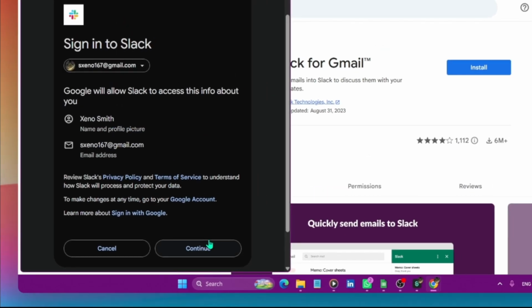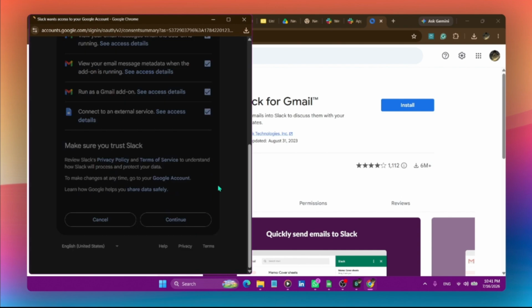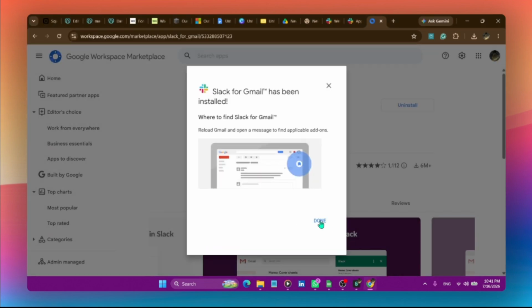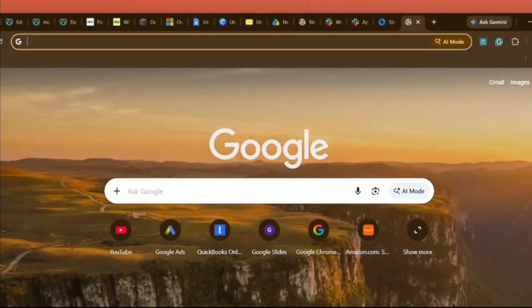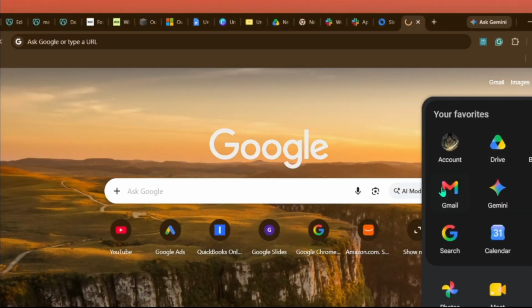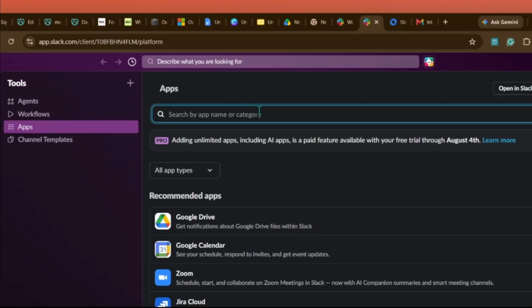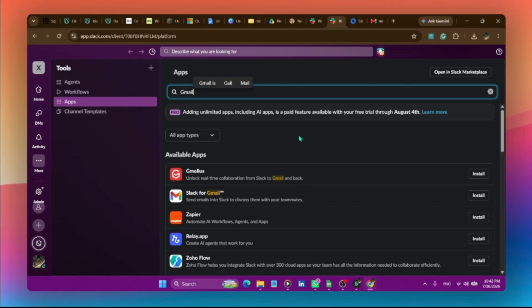Next, review and authorize the necessary Google account permissions to enable Slack to work with your Gmail. Switch between your browser tabs as needed after authorization to continue with the setup process. Open the Apps section again and use the search field to confirm your integration or find other tools.